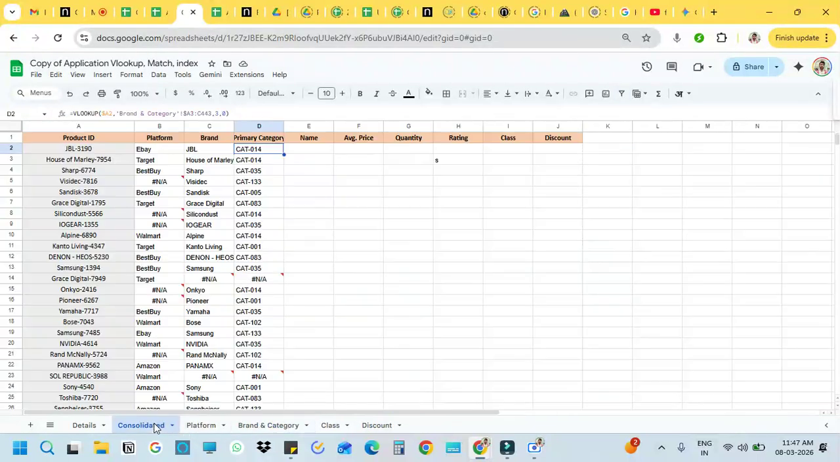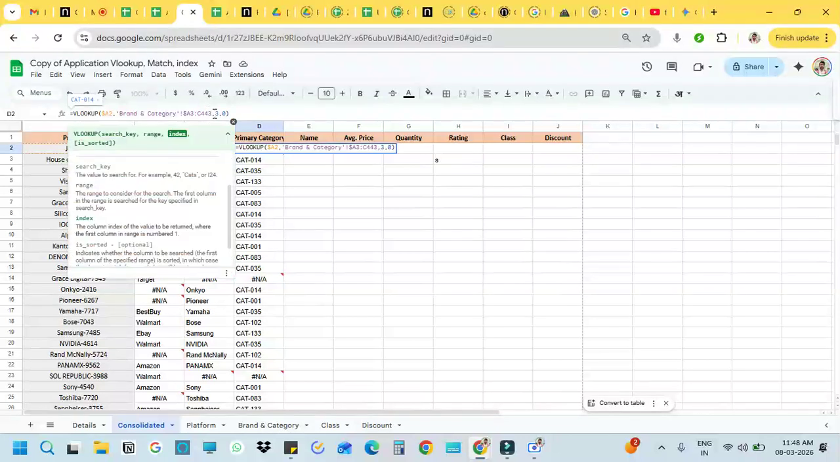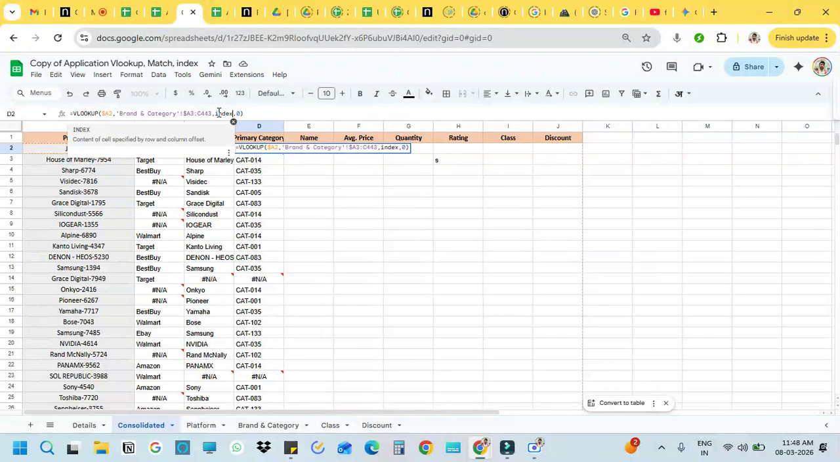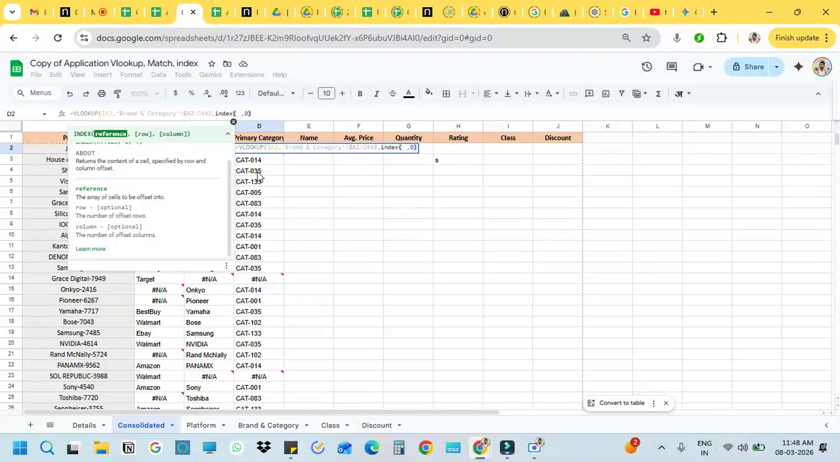Now it looks odd to me that this particular product ID is not present in my platform sheet. In order to handle this kind of error, I just use IFERROR. If this particular formula gives an error, then what do I want? I can provide "not present" or "not found", anything. You can write anything. So I'm using just this, and now it looks good to me. You can just modify the name.